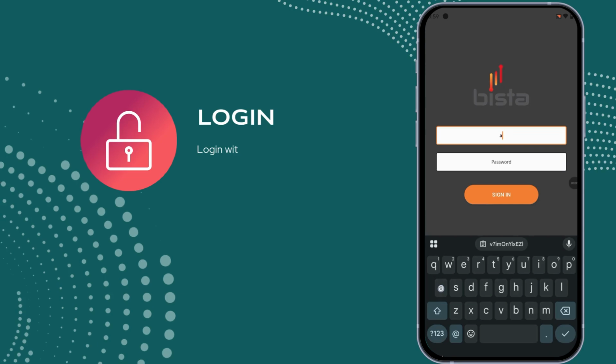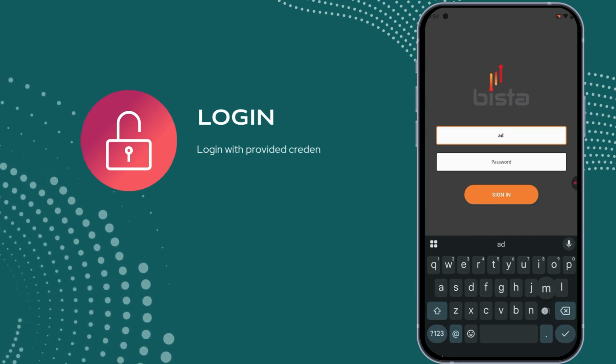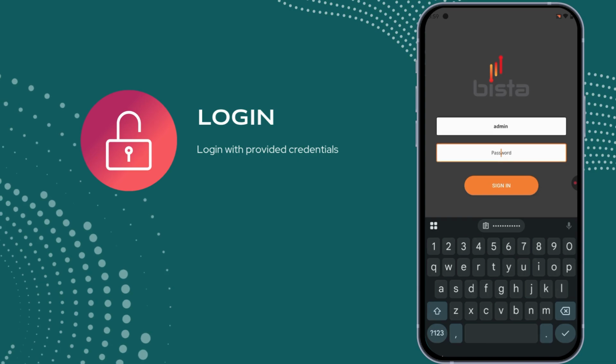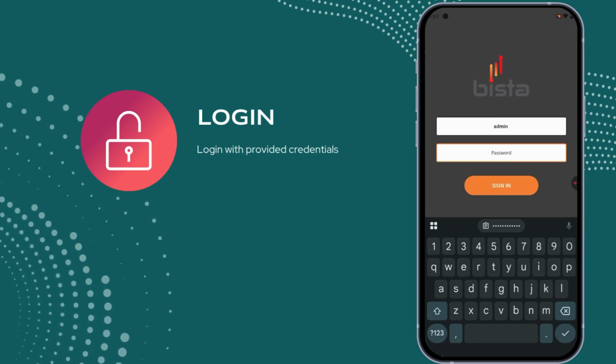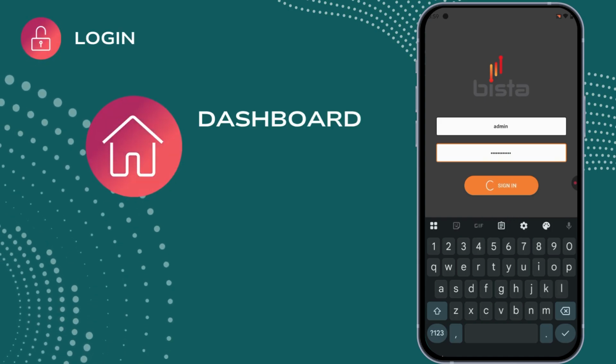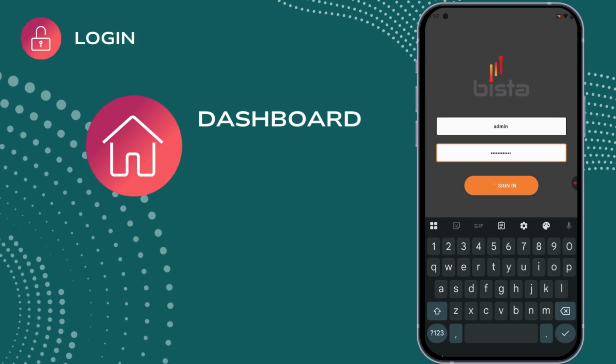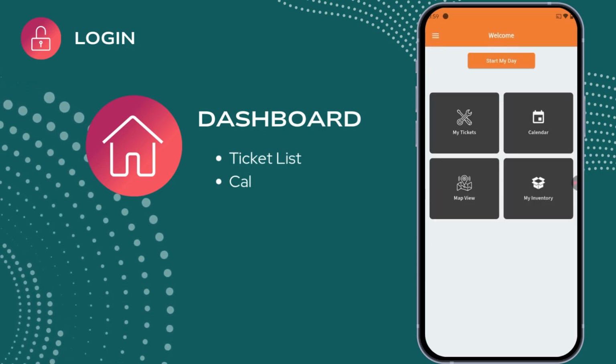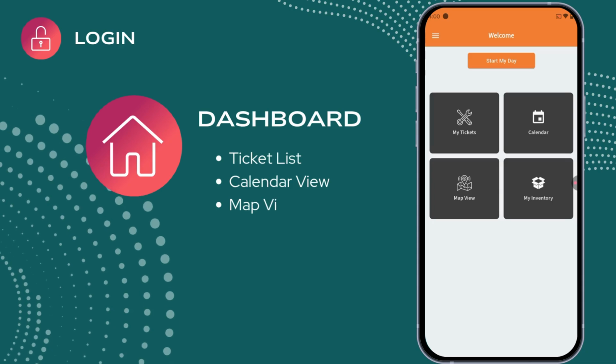Now let's log in first to go through the functionality. Let's type the provided user ID and password, then click Login. It will bring us to the dashboard. On the dashboard, the user will have four main options: ticket list, calendar and map view, and inventory information.